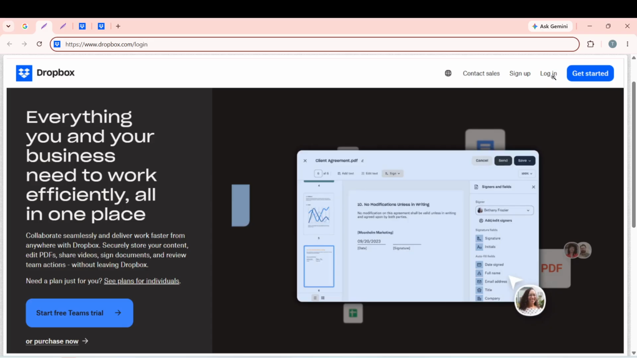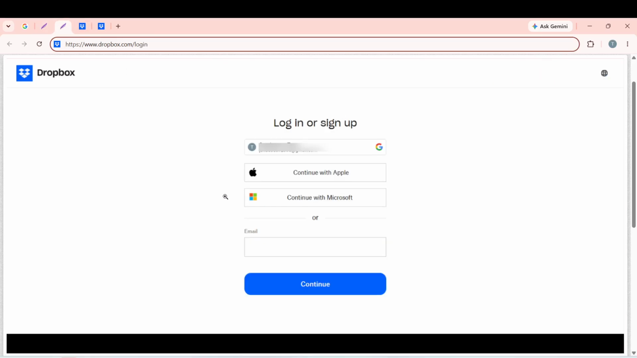your files. Now it's time to log into your Dropbox account. Look for the Sign In button, usually located at the top right corner of the page. Enter your login credentials, which are your email address and password. Make sure you enter them correctly. Logging in is crucial because it grants you access to your personal files and folders stored in the cloud.